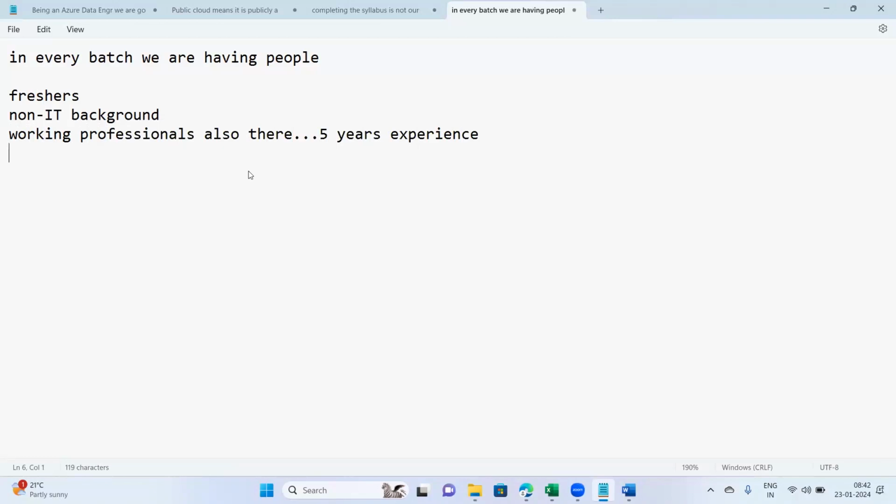For them, it is very slow. I have seen in my batches people with 20 plus years of experience also. They are also sitting in the batch. Yes, that's true. There is no age to learn anything. There is no age bar to learn anything.